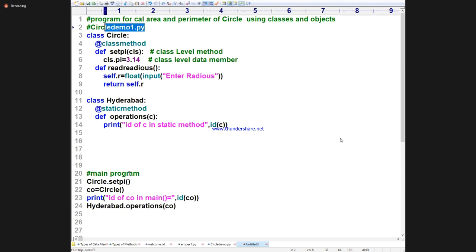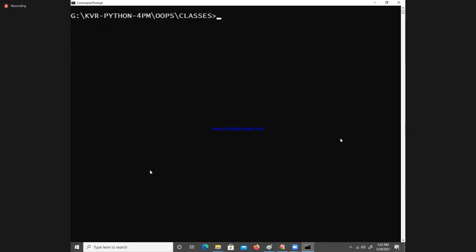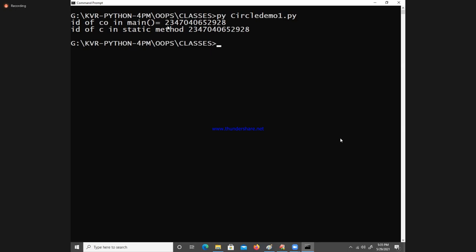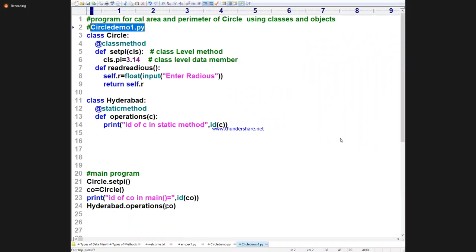First you save it. You have saved it. Go to the class, save it. Out of that, see, circle demo 1. See that, no? What is same or different? Yes, we are passing that CO object, and the same reference is kept in this. C and CO are the same. This is an argument. The argument is passed to the positional parameter. It comes under the positional parameter concept only.